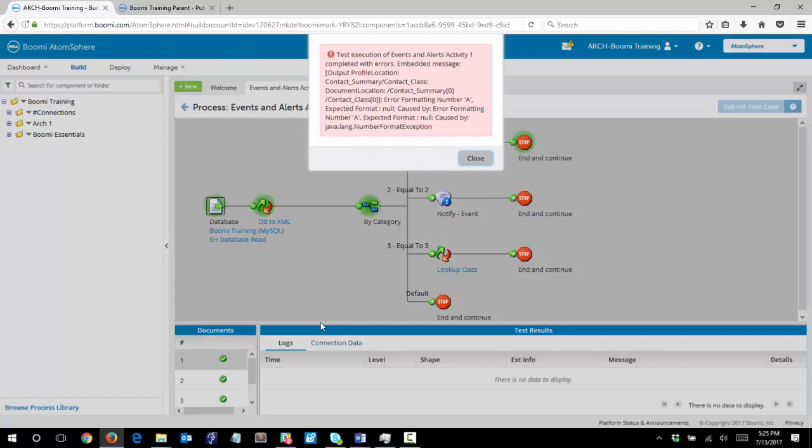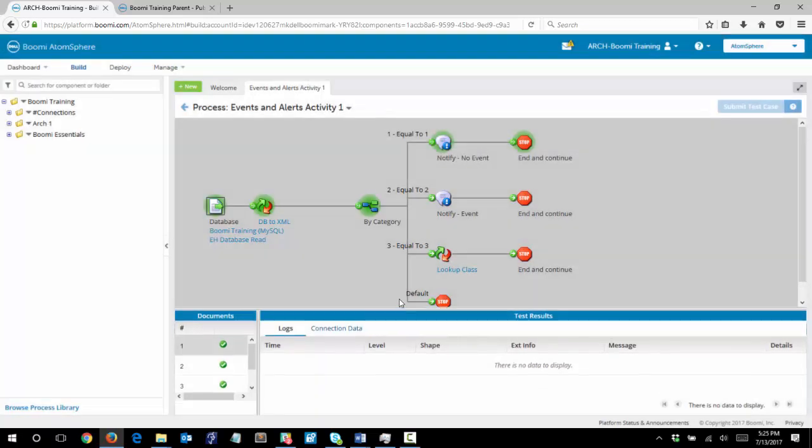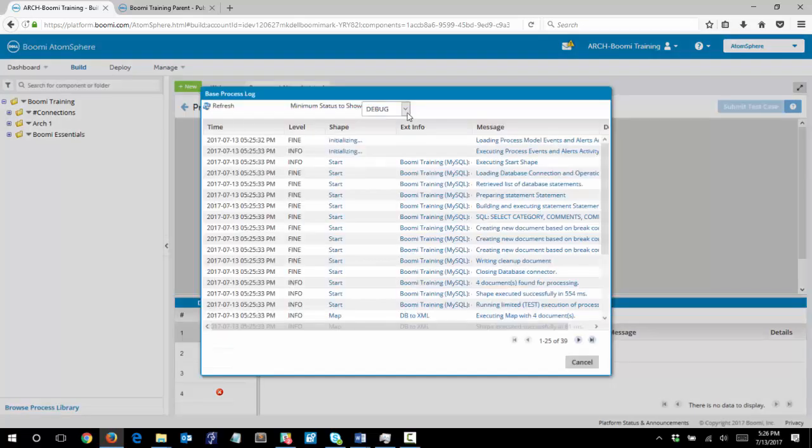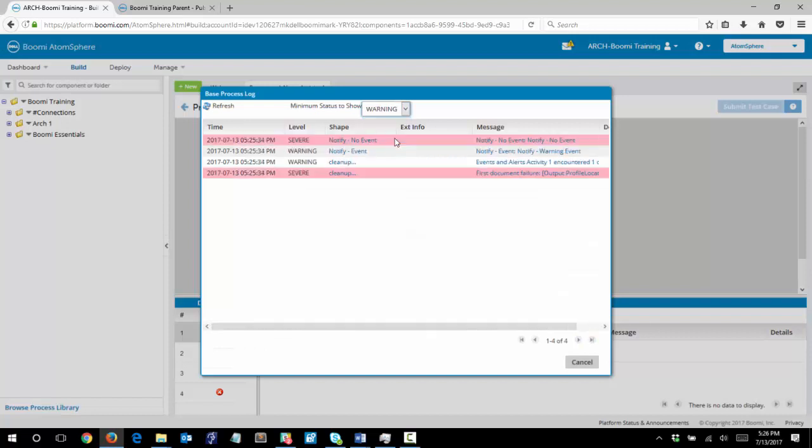Okay, so we got an error message, and let's take a closer look at what we're dealing with here. So 3 of the documents ran through successfully, and 1 document had an error. Let's take a look at the log, and if we set it to the level of warning, we will see that the notify shape with no event has written a severe error level warning. If you recall, that's what we set it at.